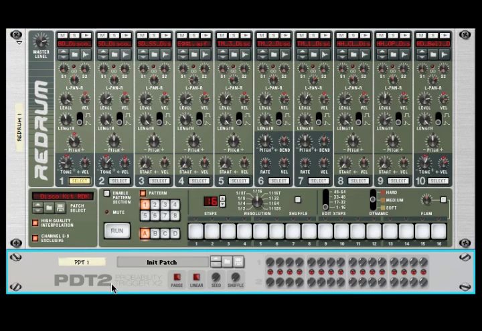With the PDT2, instead of buttons, you have dials. Now, when the dial is at 0%, the associated drum will never be triggered at that step. When the dial is at 100%, the drum will be triggered 100% of the time. But when the dial is somewhere in between, let's say 50%, the drum will be triggered at that step, but only 50% of the time. Whether it's triggered or not is random, and the dial determines the probability of the trigger actually happening.